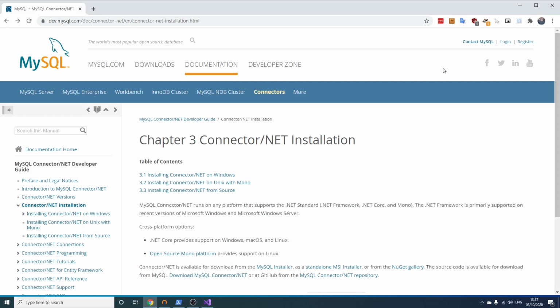So here's the MySQL documentation, and it says how to install connector.net. Now the key point here being that it changes its name somehow when you get to install it, but it persistently refers to it as connector.net, and then suddenly it's something different. So this video is to explain that little hurdle.